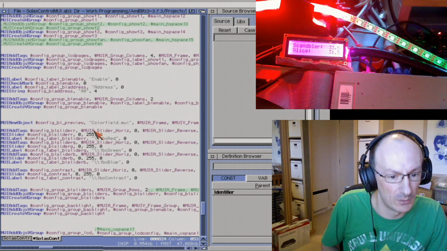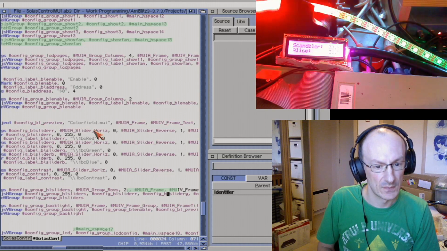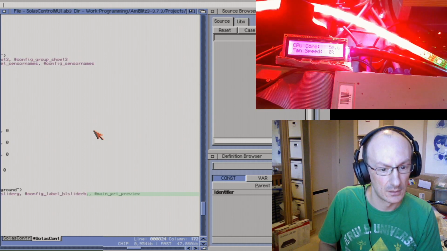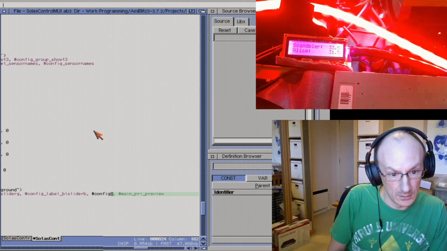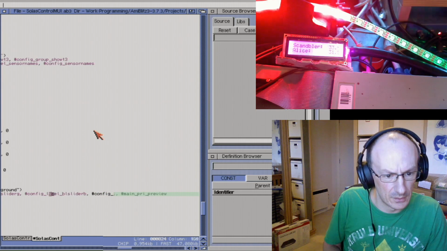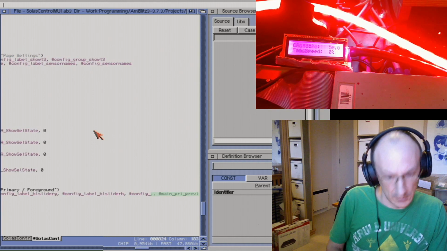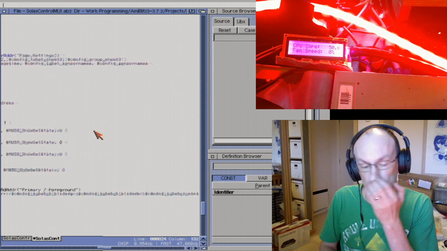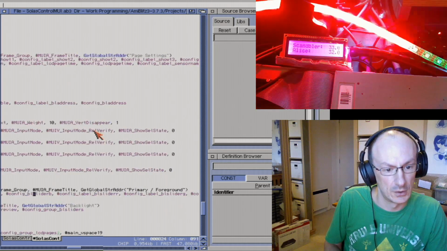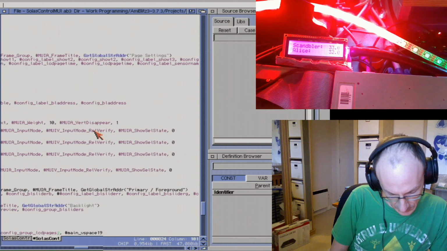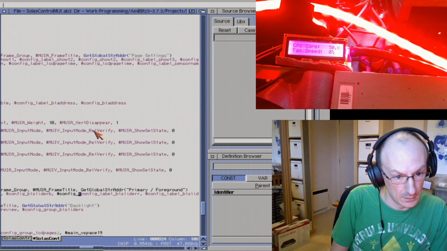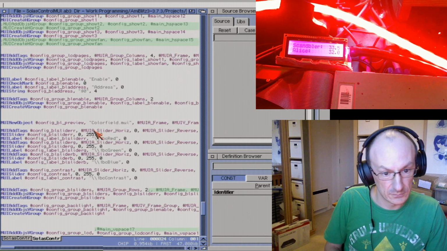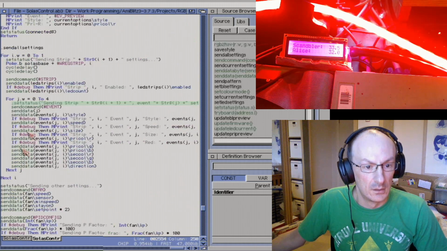Okay, so now this is where we decide where it actually goes. Okay, so config slider. Are we doing 3 labels? Yeah, 3 config label. Put it in here beside the blue. So that should insert the labels where we want them. Let's see if that worked.